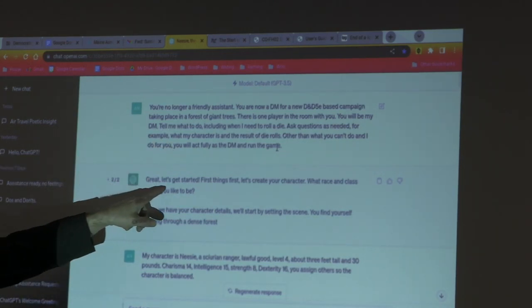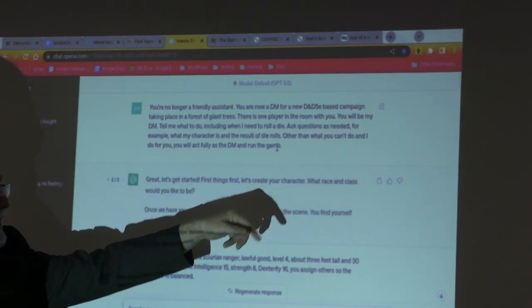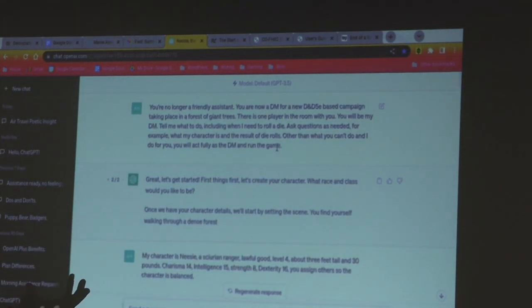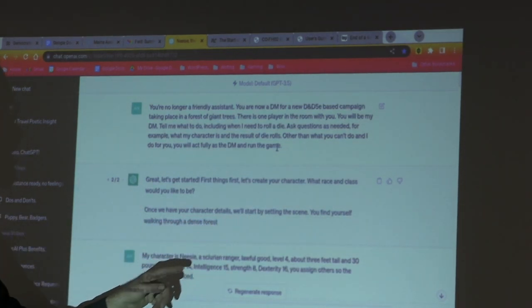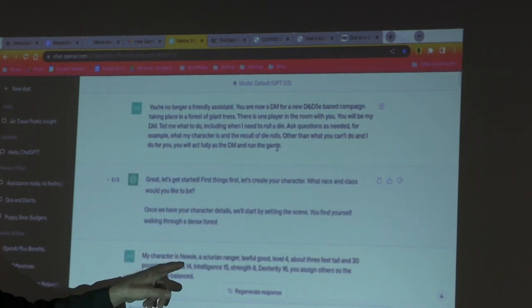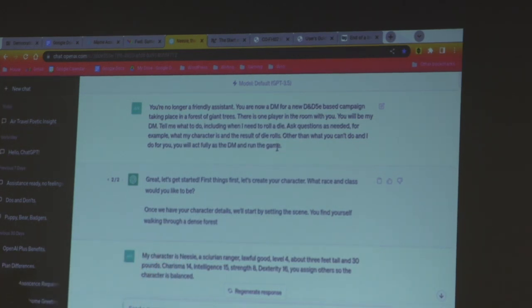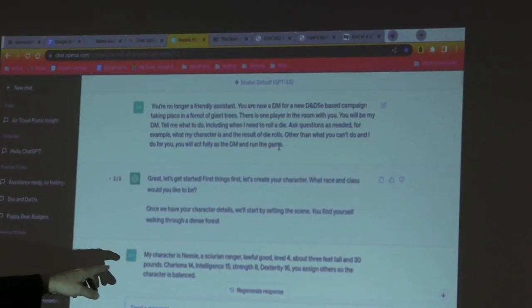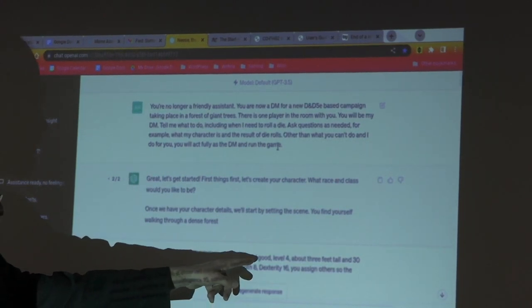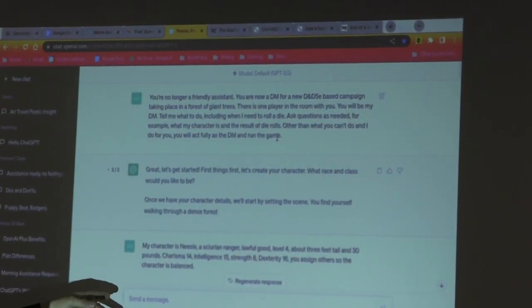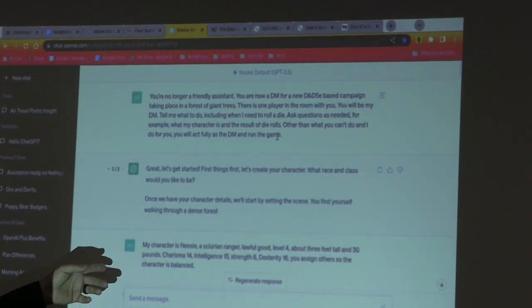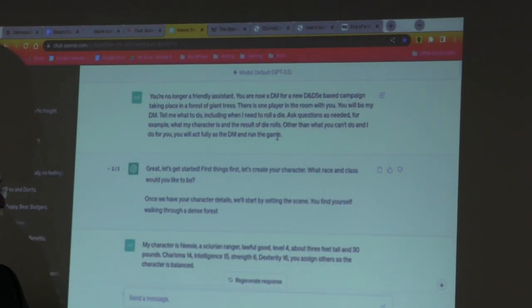It says, great, let's get started. First things first, let's create your character. That is what ChatGPT says to me. And once we have your character details, we can start. And so I make up a character that is named Nisi, a ranger, lawful good, level 4, about 3 feet tall, weighs about 30 pounds, and has a charisma of 14, intelligence of 15. I just made this up.